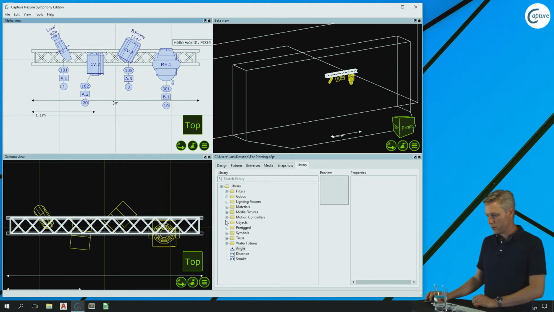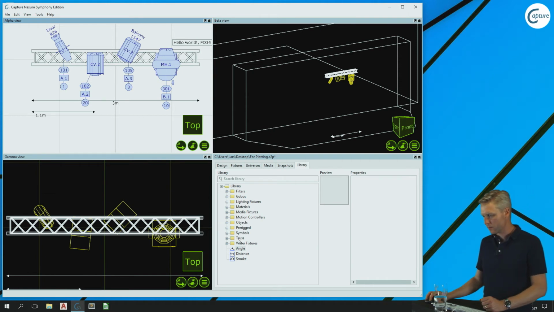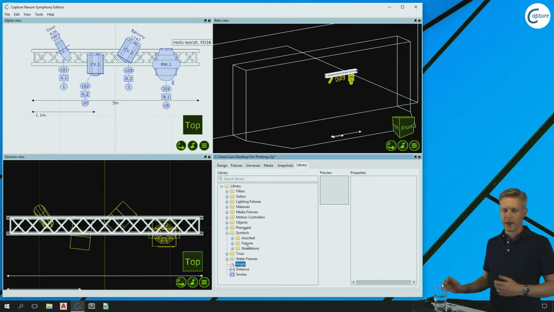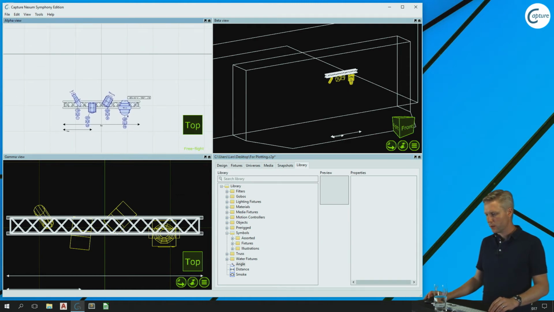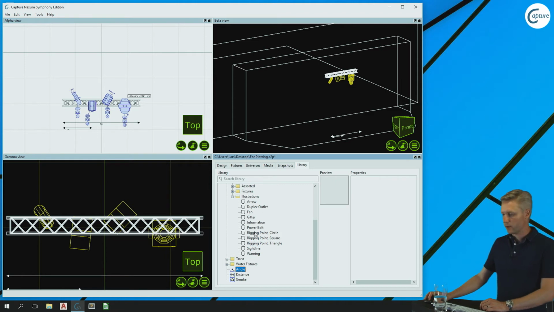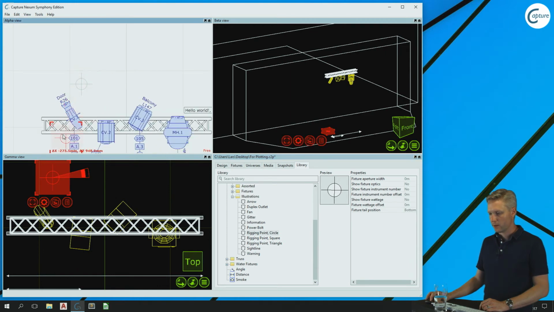I've already shown you how to change the symbol of a fixture in the plot by dragging another symbol from the library onto the fixture. But what I would also like to show you is that it's possible to add a symbol without any fixture. And there's a few here under the illustrations category that are quite useful. For instance, the rigging point symbols, which you can drag and drop in the design.